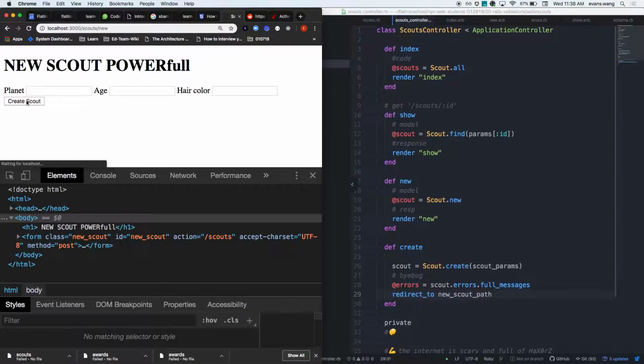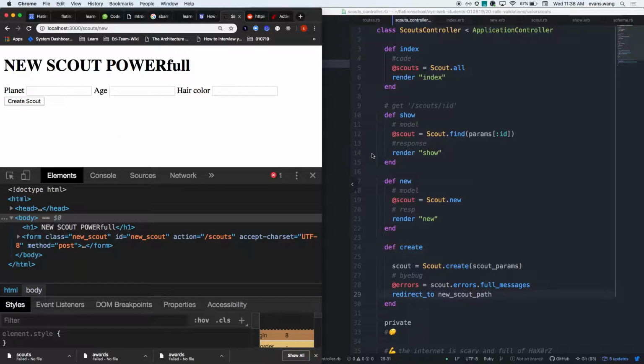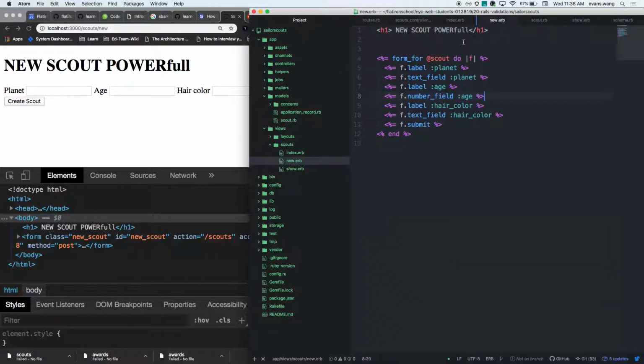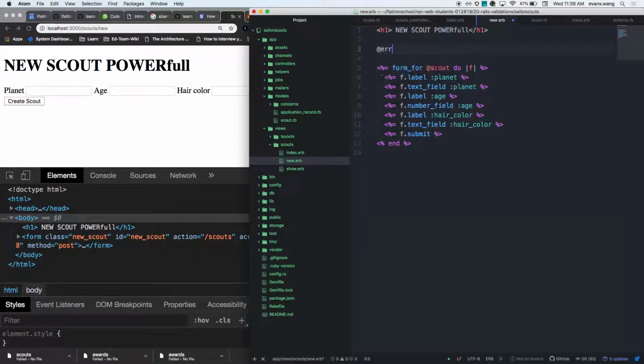But do I see the errors? No, that's weird. Not really, because probably I'm not using @errors anywhere. So let's actually go into the new and use the @errors. So let's do this. @errors equals to, right? No. Why would we reassign errors? Don't follow me blindly.